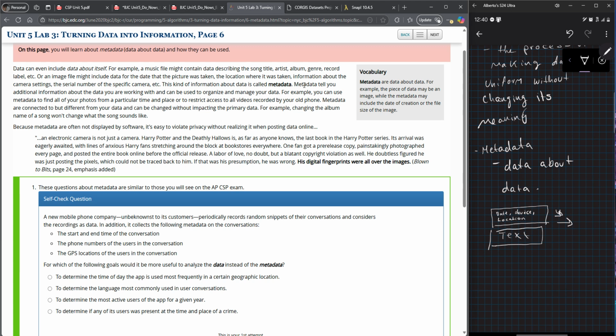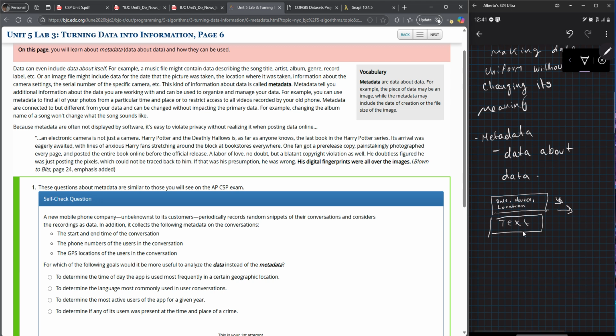So it says here, metadata tells you additional information about the data you're working with and can be used to organize and manage your data. For example, some of the pictures in your phone have location, right? If you go on Google Photos, you can sort them by location. If you look for pictures taken in Texas, all the pictures that have the Texas location in them will appear. So it's just like a stamp for your data.